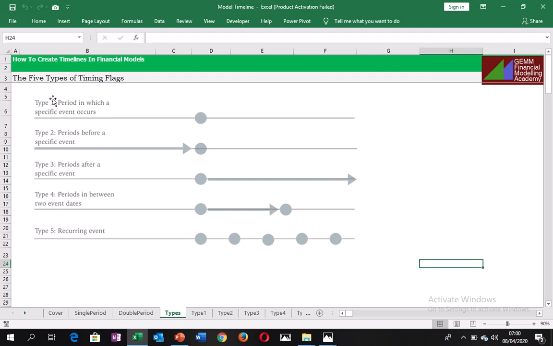So the first type is the period in which a specific event occurs, and so you can see the period here. Out of the modeling period, you are flagging just a single period in which a particular event occurs. So that's it.